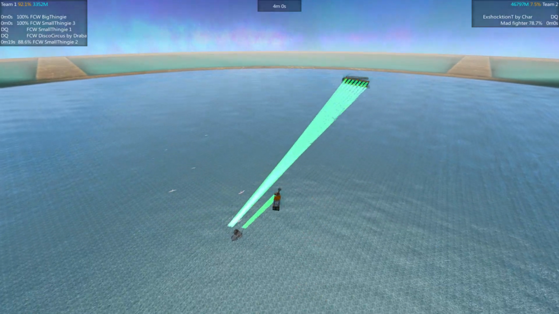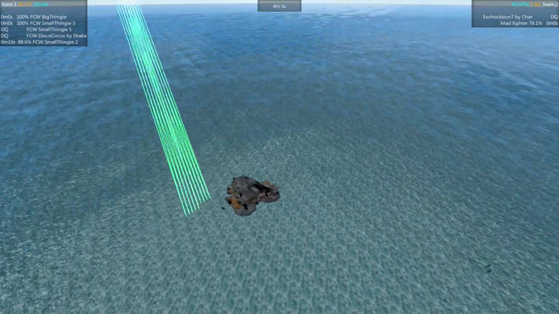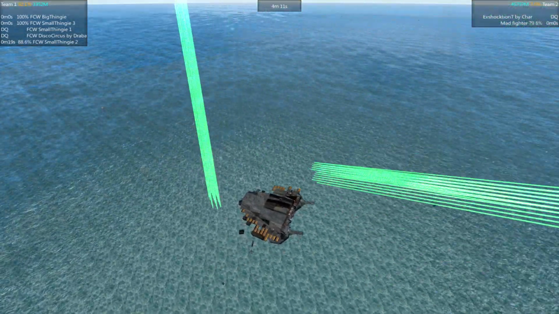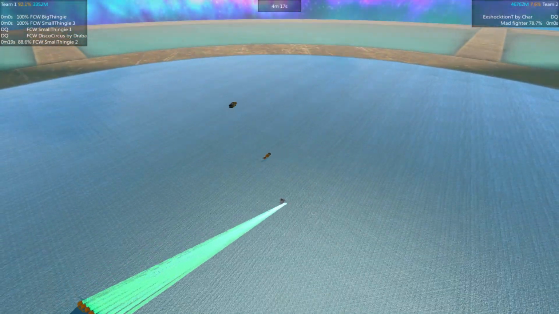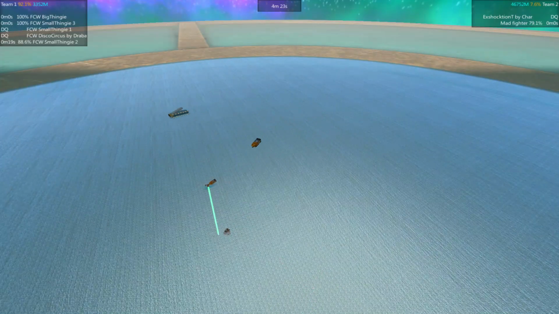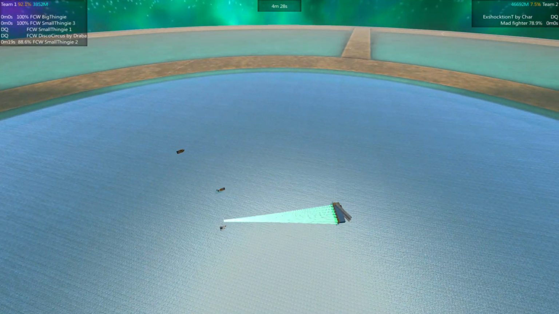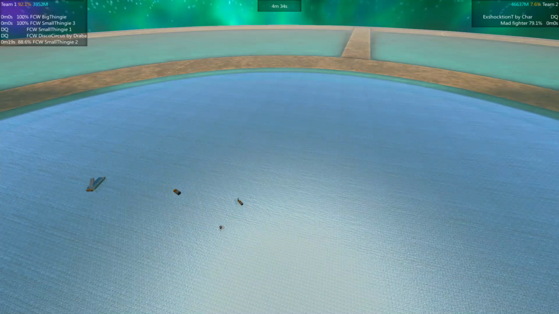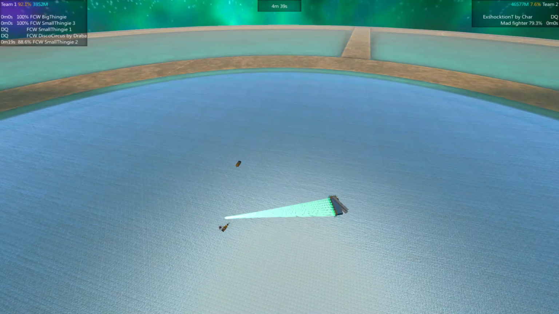Like the DiscoCircus is actually turning so fast, it's messing up its own aim. The Mad Fighter is literally just sitting here, and the DiscoCircus is unable to hit it. Seconds left.